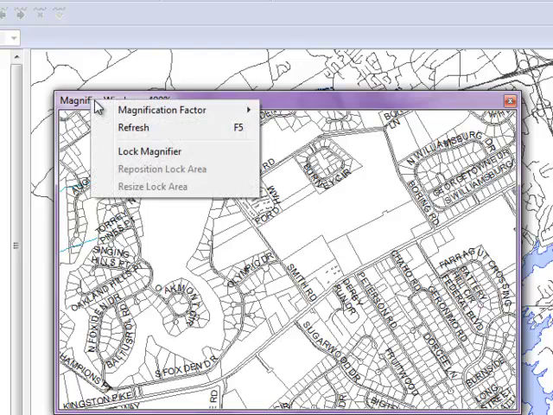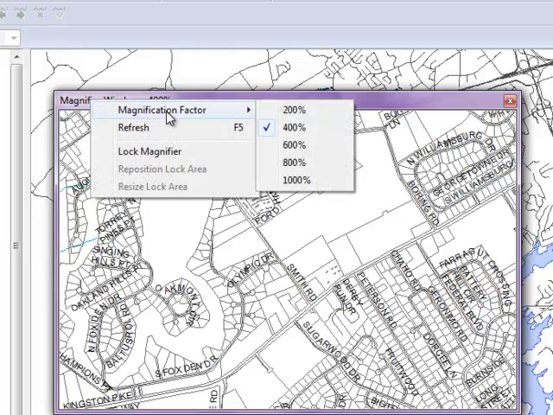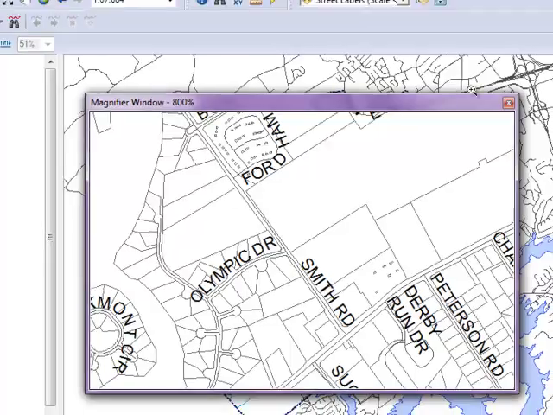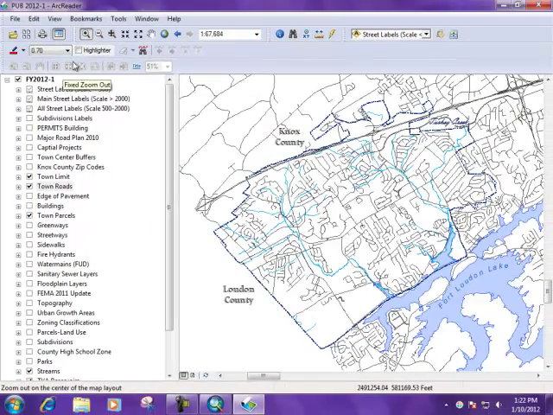Magnification factor. If you want to zoom in the magnification window, it's a little confusing. You have to right-click on the magnifier window, and then you get to the magnification factor area, and then you would change it to like 800, and then it would zoom you in a little bit closer. So it's not completely intuitive, but it is there if you don't want to change the scale of the rest of your map. It's just an option. Okay, so we talked about all of those tools.